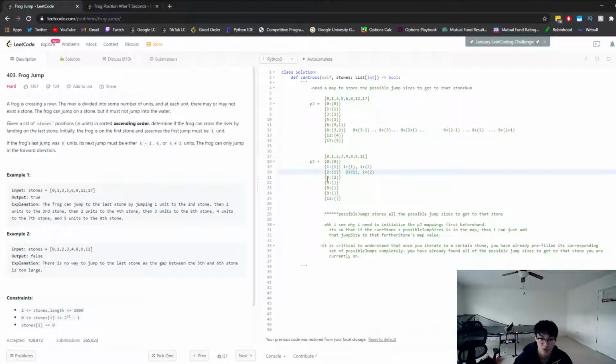2 plus 1 is 3. Is 3 in our map? It is. So we can add this jump size of 1 into our map. And then 2 plus 2 is 4. Is 4 in our map? Yes, it is. So we can add this jump size of 2 into our map.